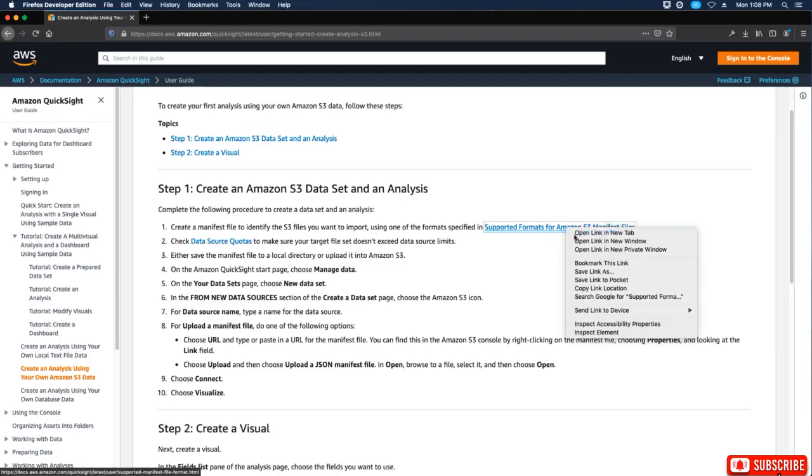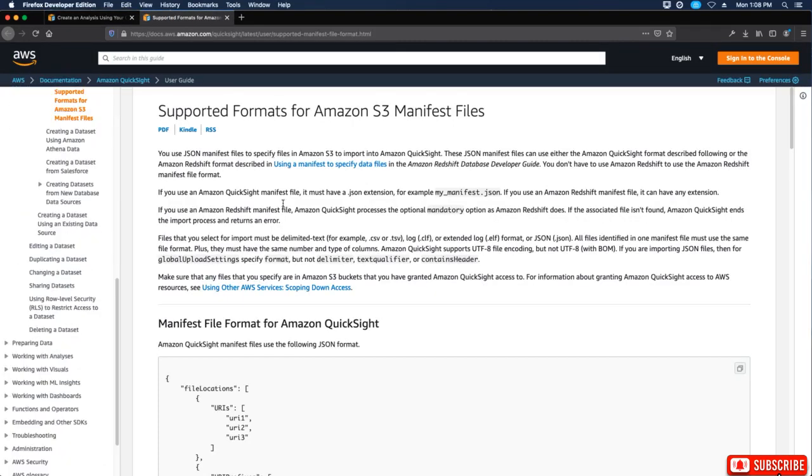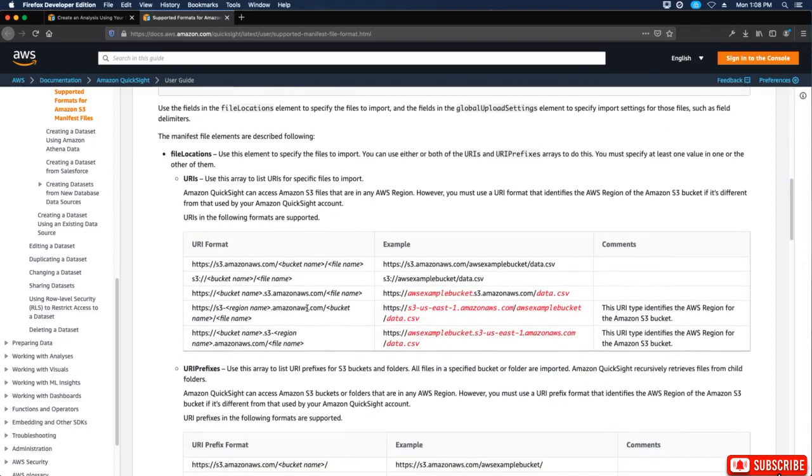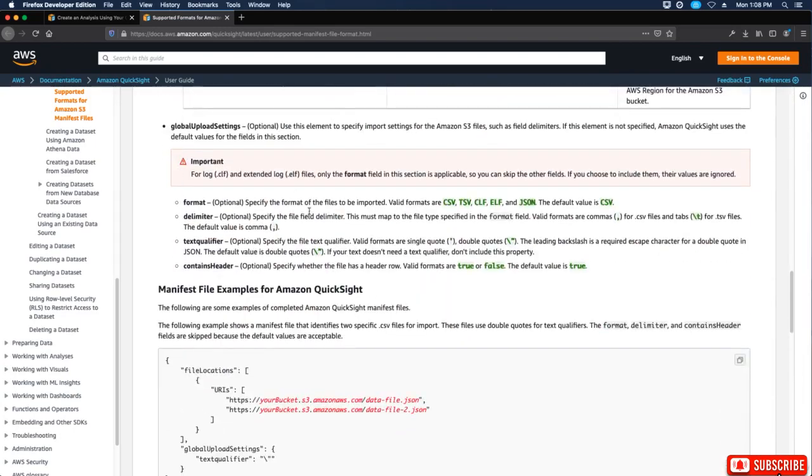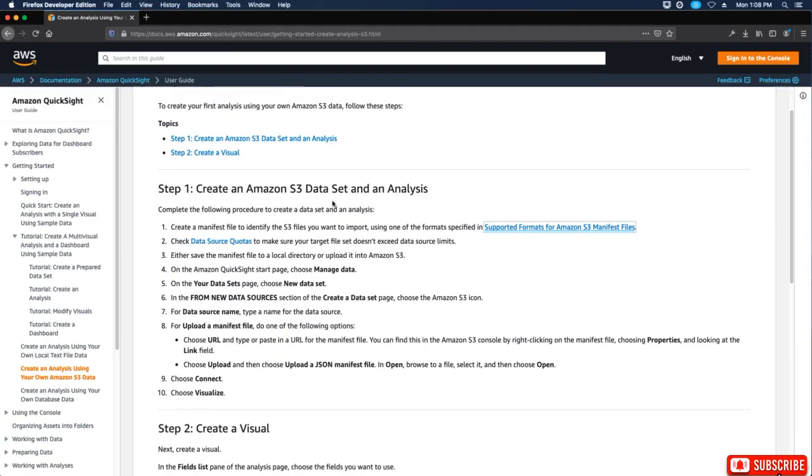So let's right click on that and open a new link here in a new tab and look at the file format that's supported. Okay, so these are the different URI file formats. All right, so let me go back.